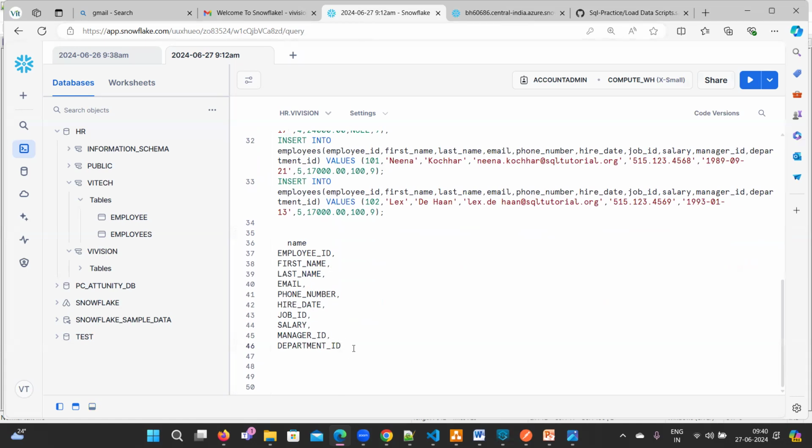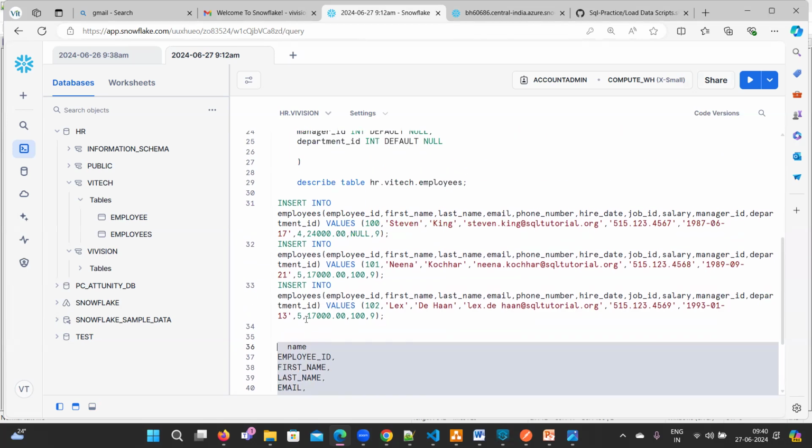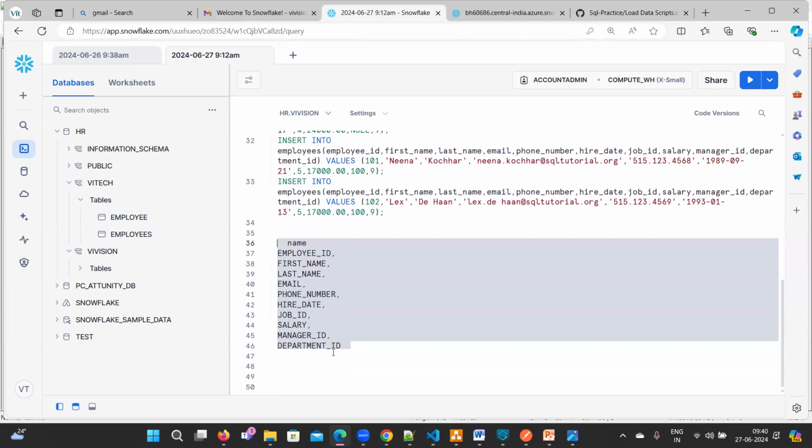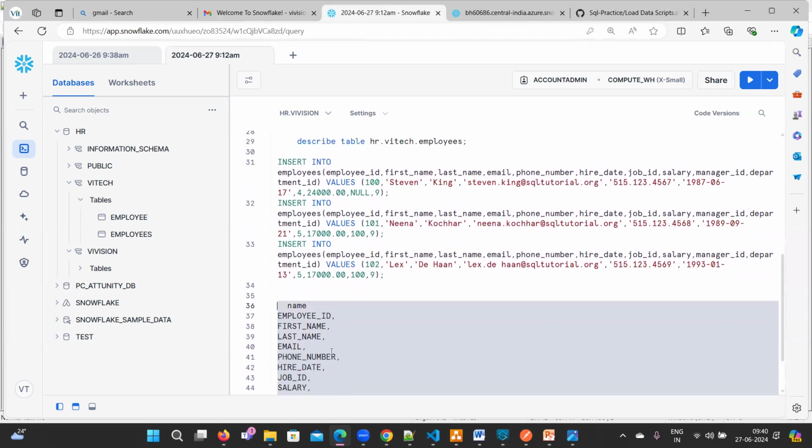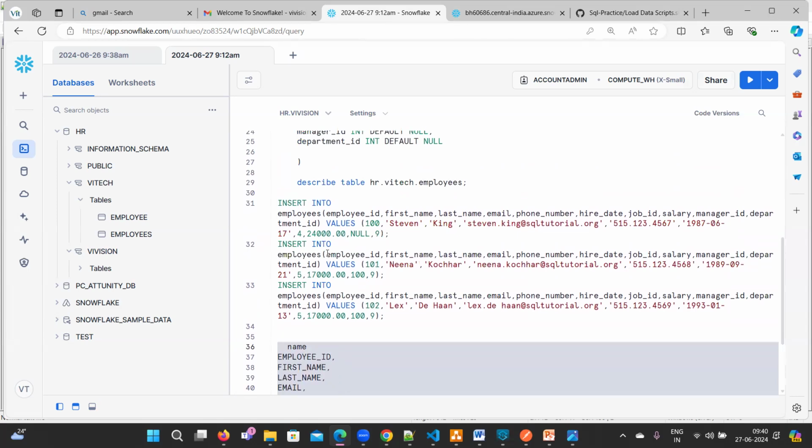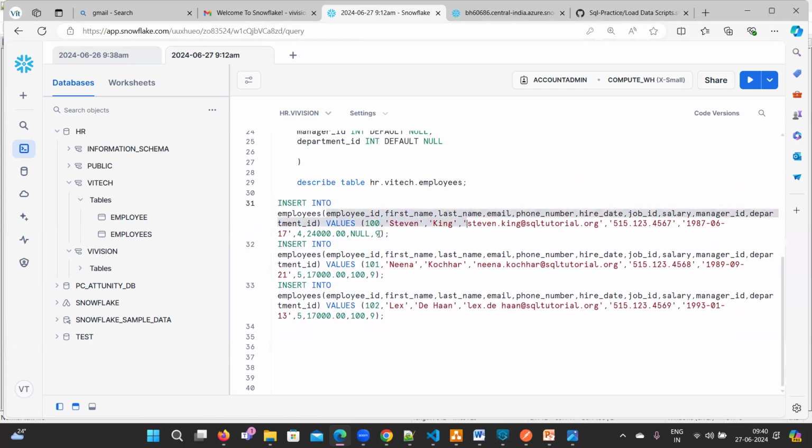But in rare cases we are going to insert. Mainly we are going to work with bulk because it's a warehouse, right? But before going to bulk, you need to understand how we are going to load the data. That is the reason we are writing the insert here. Just observe: insert into employees, the column names you need to provide, then values: 100, Steven, first name, last name, email ID, something I have given.